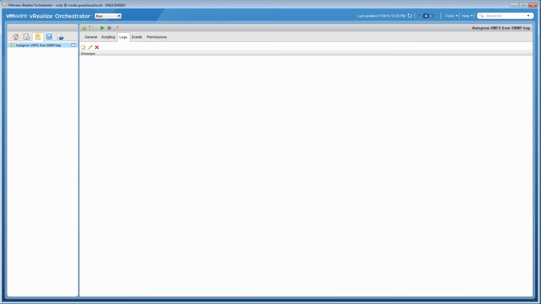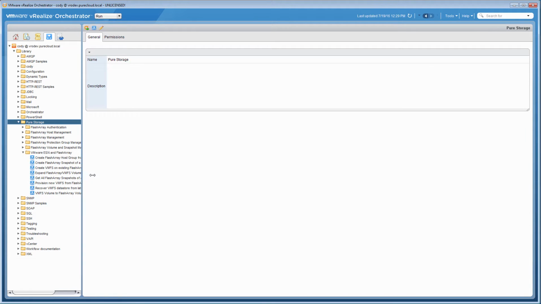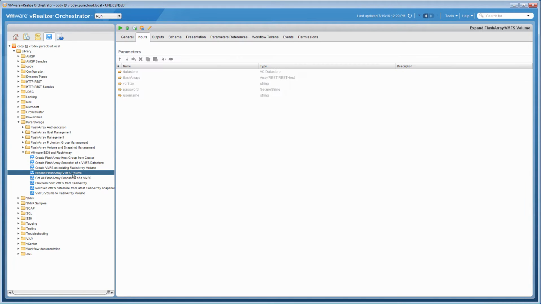Now, in order to expand the volume, we need to run an expansion workflow. So if we take a look here, I have the FlashArray workflow package installed, and we have an expand VMFS volume workflow. This is the workflow that my trap policy is going to start if it detects a threshold alert on a specific data store.